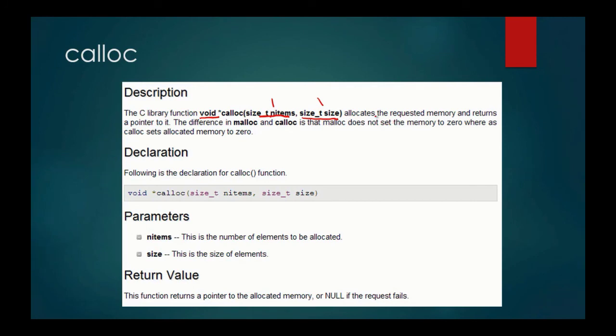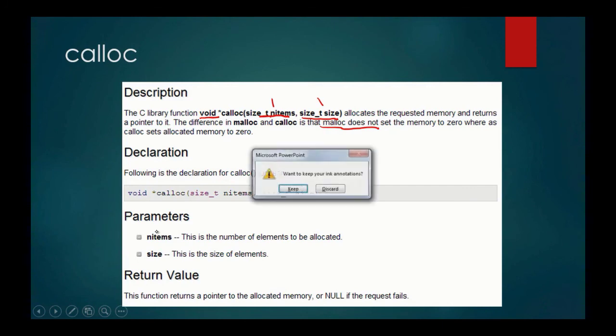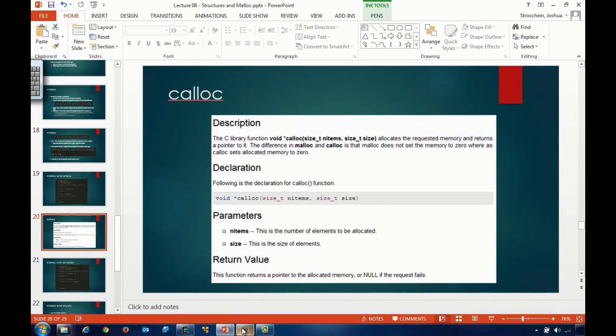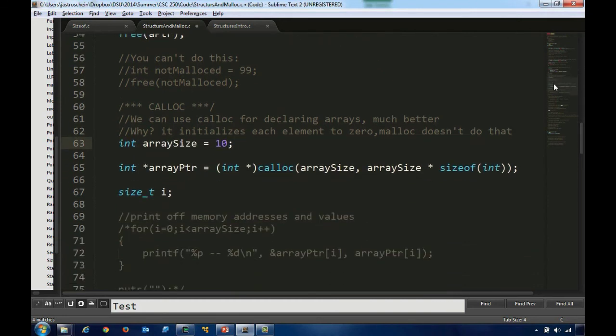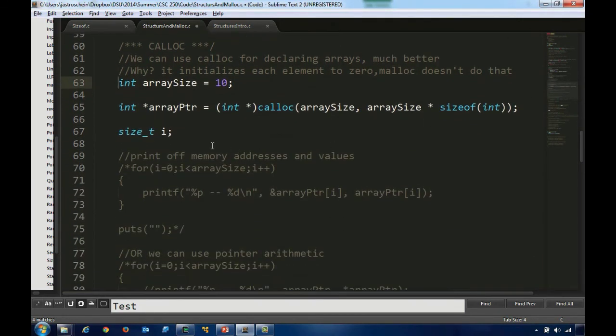So what does this function do? It requests memory and returns a pointer to it. The difference between malloc and calloc is that malloc does not set the memory to 0, whereas calloc sets allocated memory to 0. So number of items and the size. Otherwise, everything is exactly the same. So when we look at using that in a program, this is all the difference we would have.